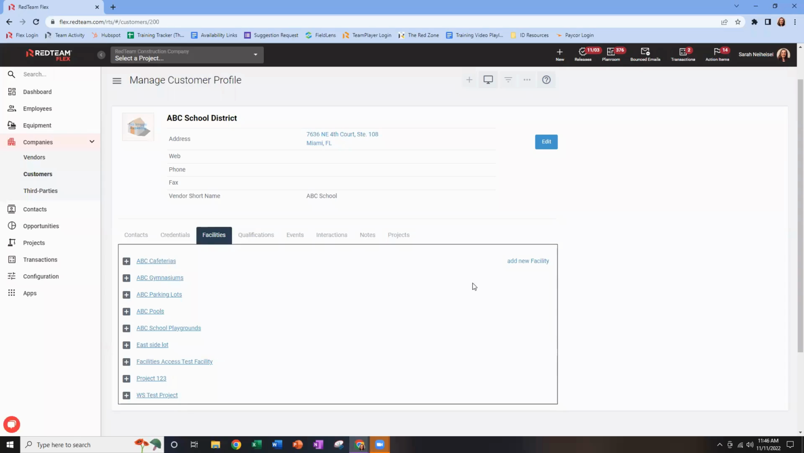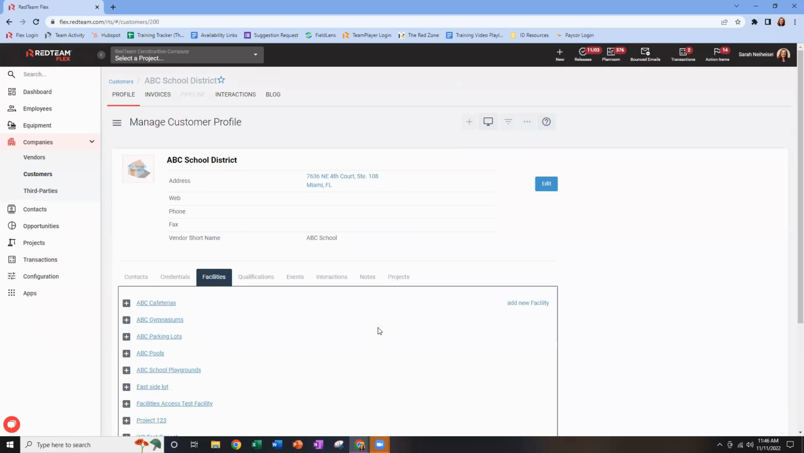So just a couple of examples on why you may want to use facilities. Again, not required. It's something that's optional for each of your customers if you choose to use it.